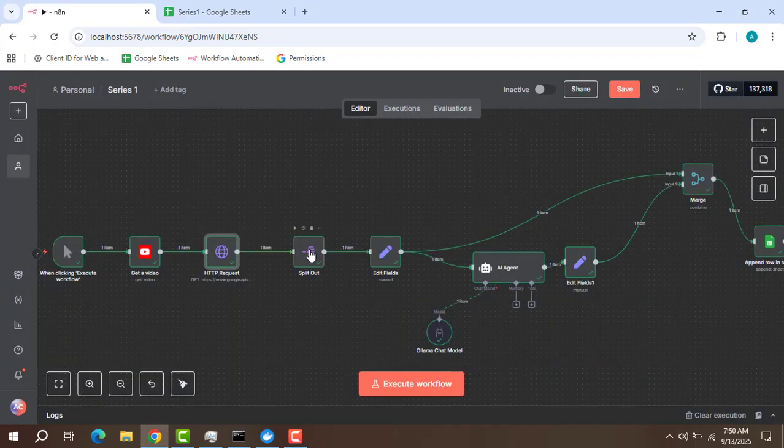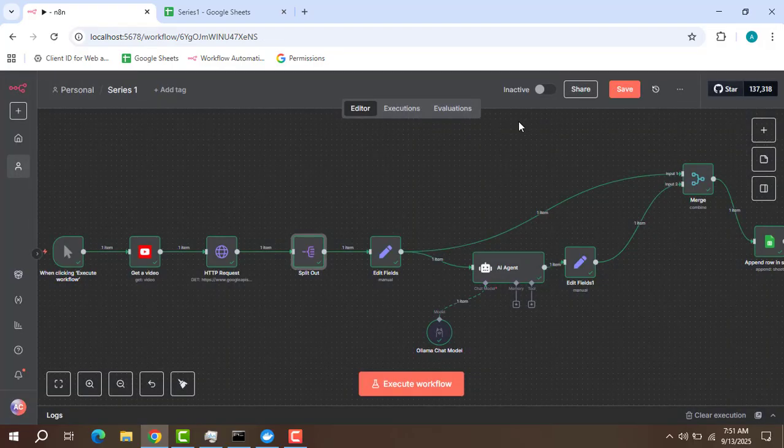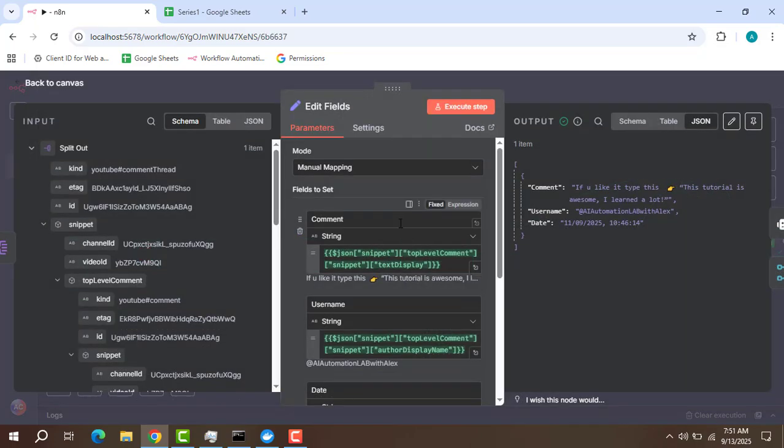Good. The split out. So you have the split out node because here you have an array of items like kind, tag, ID, snippet. So you want to split out only the snippet that will give us the top level comment, the channel ID, the text. Good. After that, you have the set node that extracts the comment, that is our comment from our video.